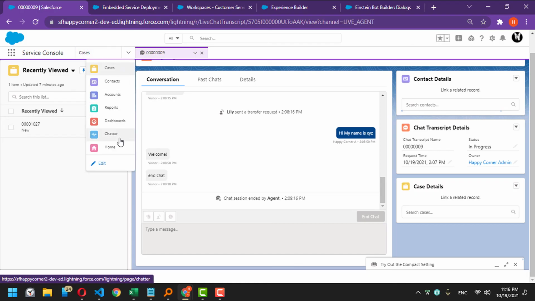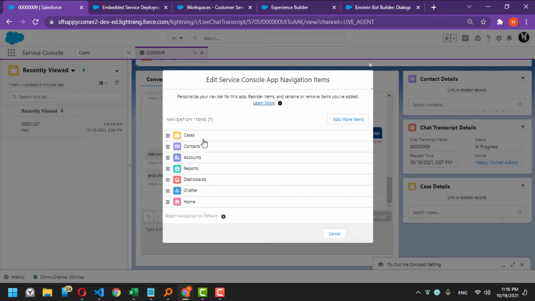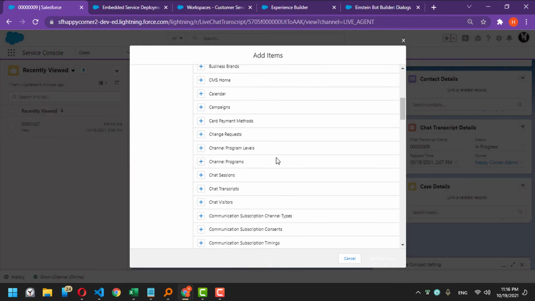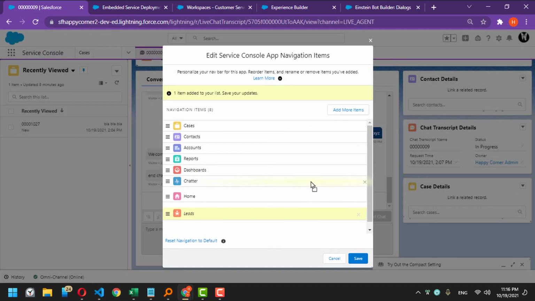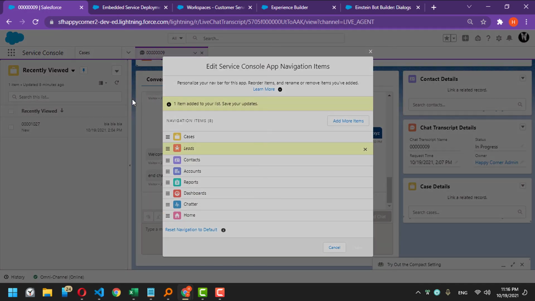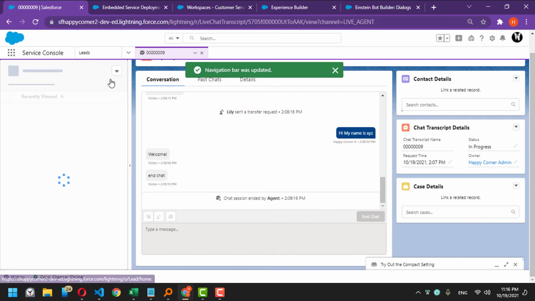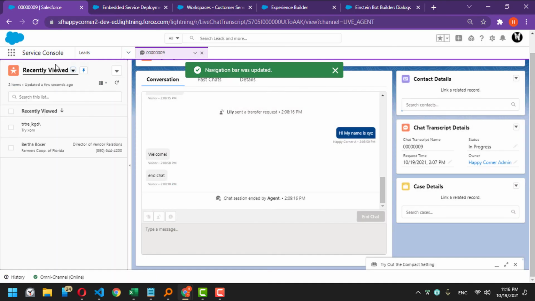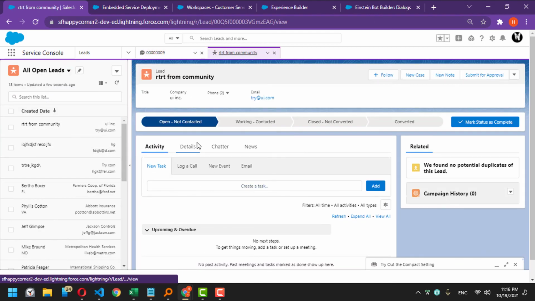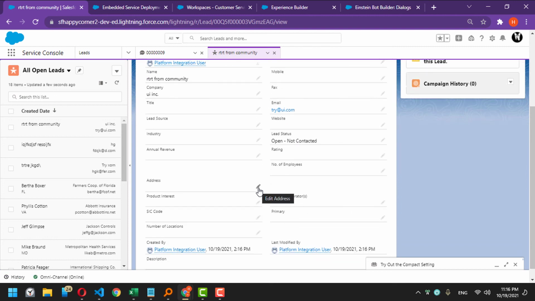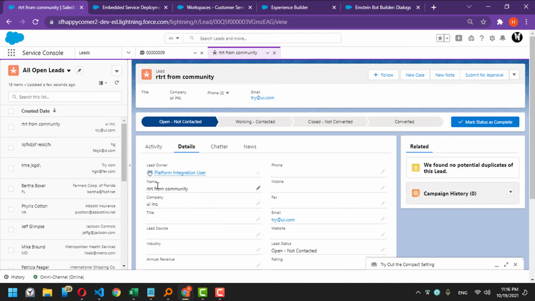And if we turn it back to Salesforce, I imagine a lead has been created. Let's add lead to this service app. Let's give it after cases, save, lead. Let's see the open leads. Perfect. So it has been created successfully and it's working. So now it has permission to create, the platform integration user created it. It has permission to create a lead, and I'm sure it will be able to create a case.